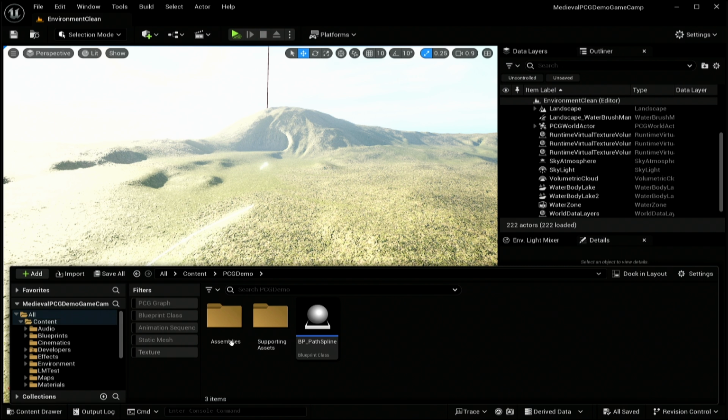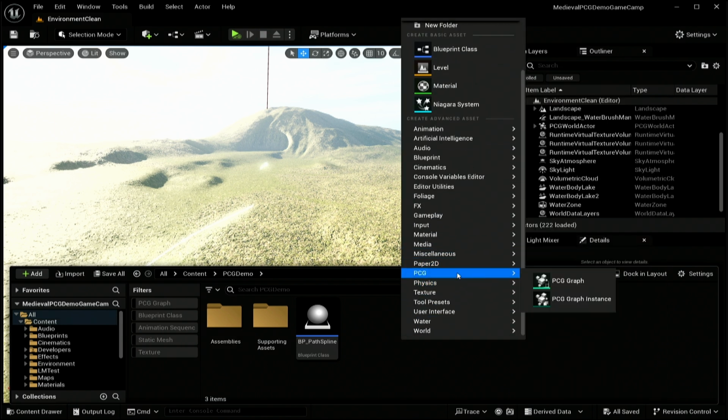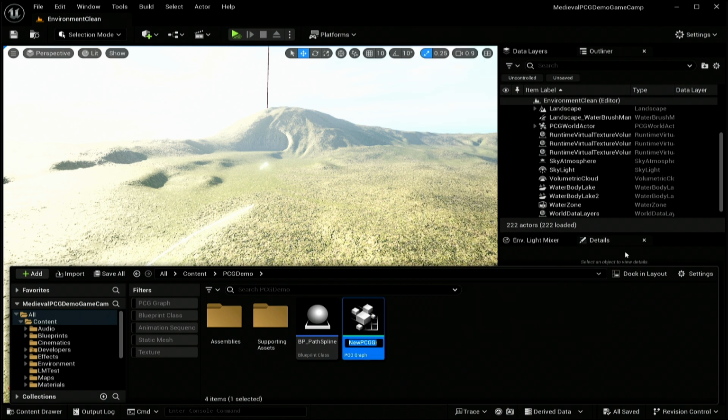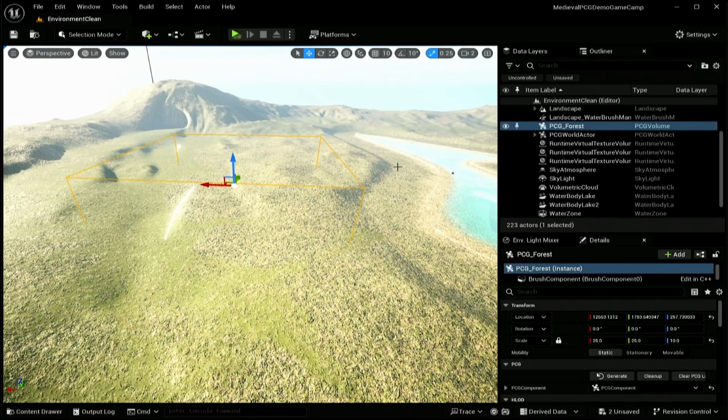So what I'm going to do is I'm going to begin by creating a PCG system. I'm going to go ahead, right-click, create a new PCG graph, and I'm going to call this PCG_forest. And when I drop this into the scene, we have ourselves a little volume there.